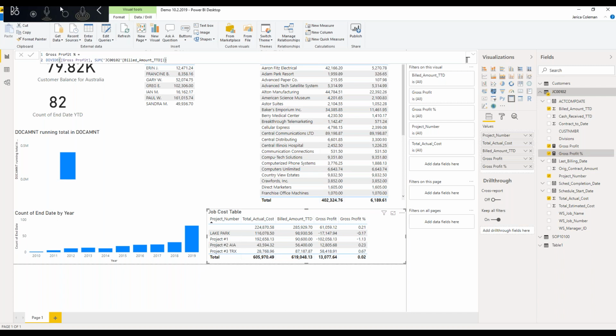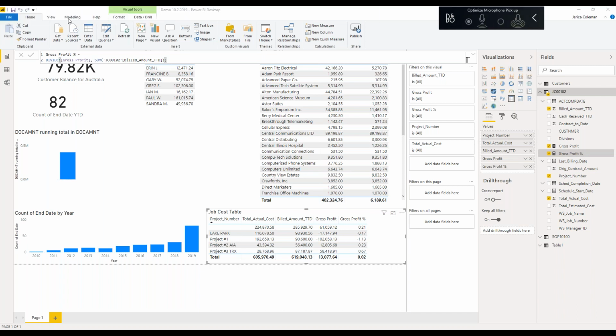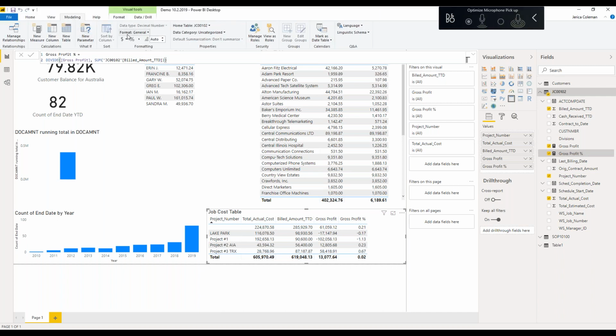And if I go to the modeling tab at the top, you can see the format here is a general decimal number. And what I want to do is change that to a percentage. And now that field will display as a percent. So now we can see gross profits here, and you can get a better understanding of how your projects are looking from a gross profit percent level.